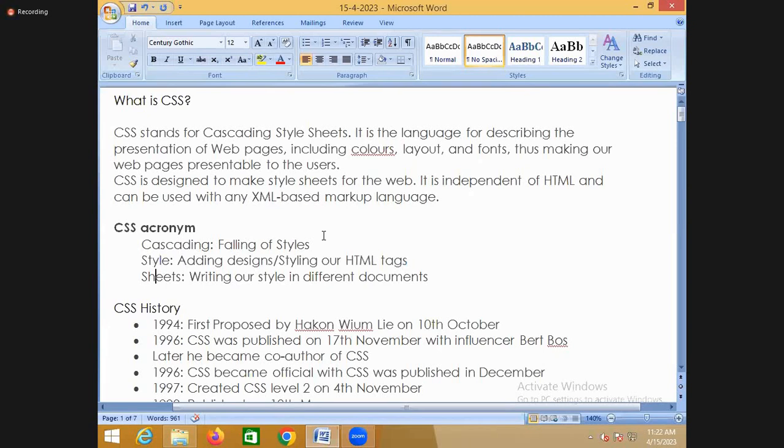Cascading style sheets is nothing but writing user defined styles in different documents, so that you can call it sheets. Writing user defined styles in different documents can be called a sheet. Now CSS stands for cascading style sheets.